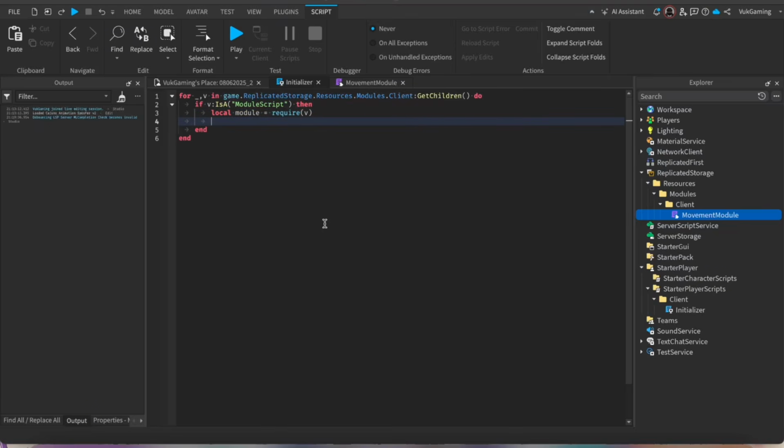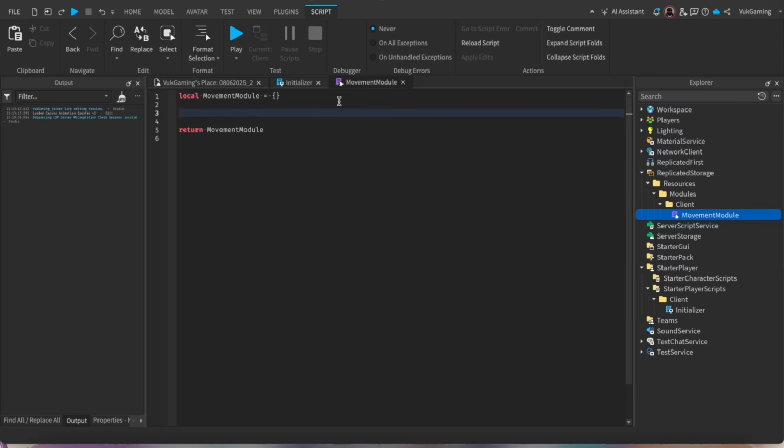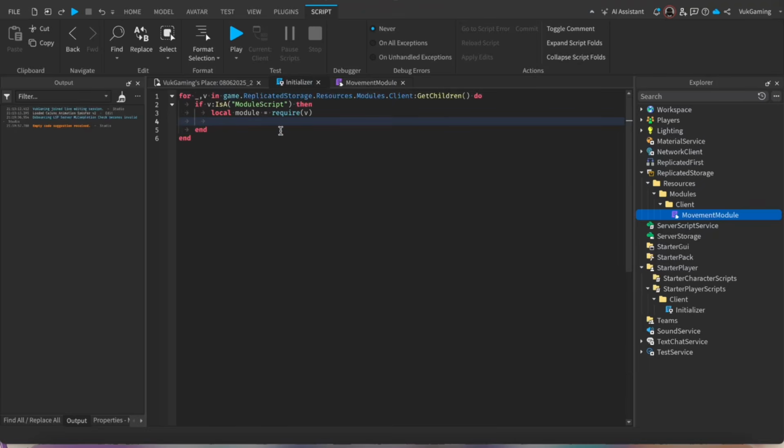From that point on, we're just going to go into the MovementModule script right here. We're going to say function MovementModule:Init(), and press enter. Now we have a function called MovementModule Init. The only thing we're going to be doing right here is module:Init(). There we go. That is the whole setup, and this is how we're going to structure everything we do from this point on.